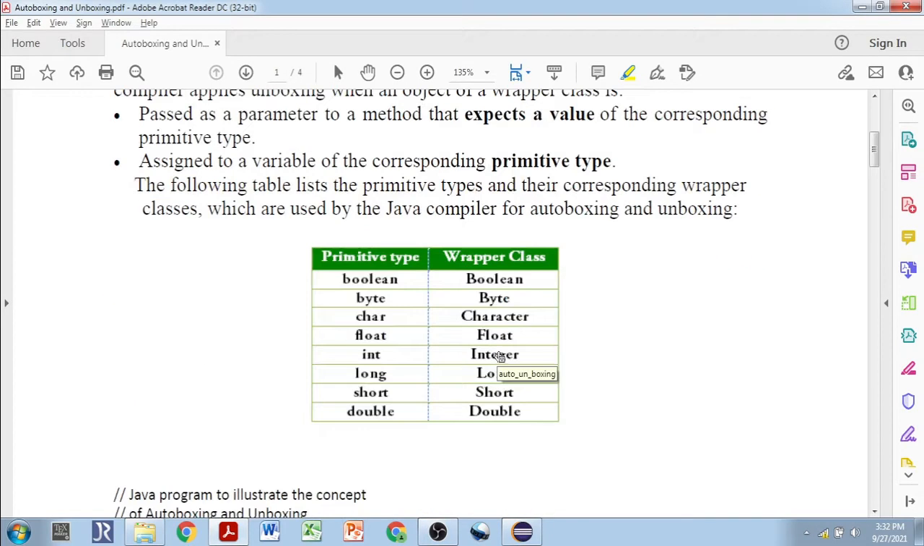So among the primitive data types we have boolean, and we have the wrapper class Boolean with the same name. See, the B is capital, that's the difference. byte is the primitive data type, and we have the Byte class, a system-defined class. Similarly for char, we have the Character class. For float, the Float class. For int, the Integer class, with the full name. For long, the Long class. For short, the Short class. For double, the Double class. These are system-defined classes. We can create objects of these classes and hold these primitive data types. I'll give an example.